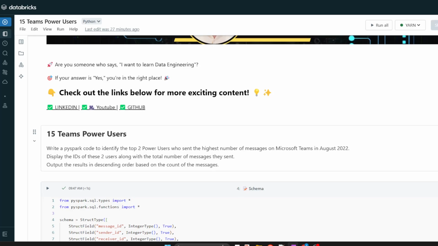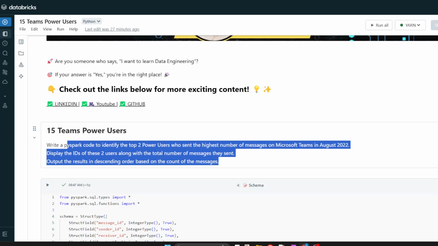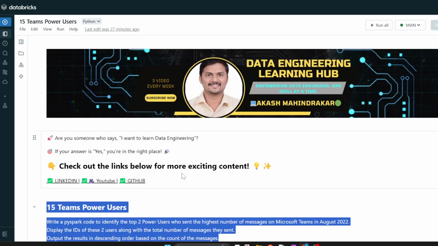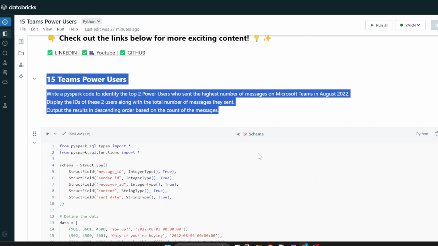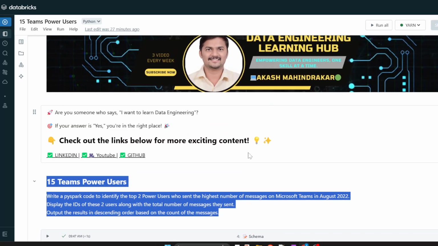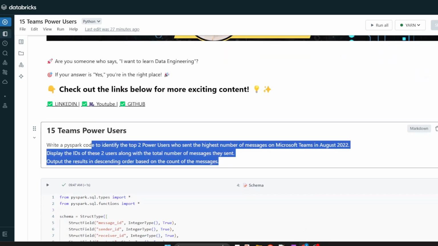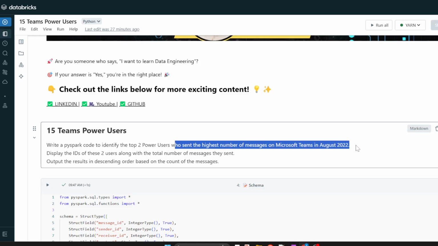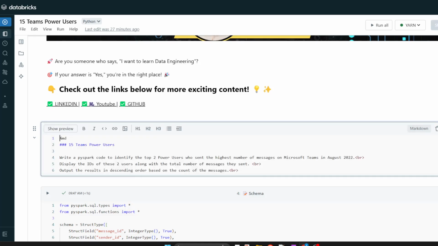As we can see, I have a question here, which is Teams power user. So let's check today's problem statement. So what we have is Teams power user. We have to write a PySpark code to identify the top two power users who sent the highest number of messages on Microsoft Teams in August 2022.